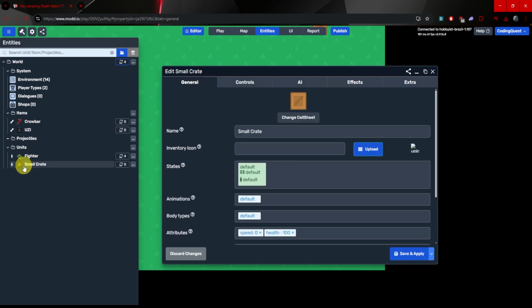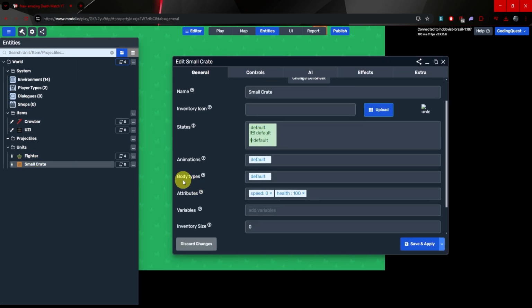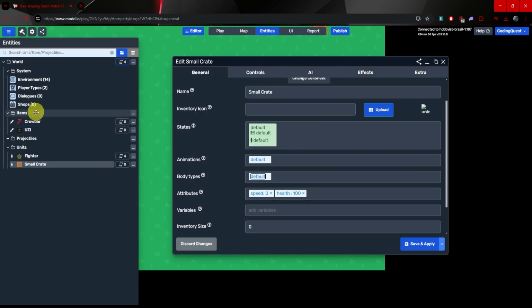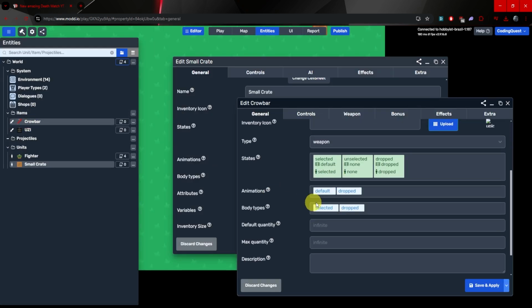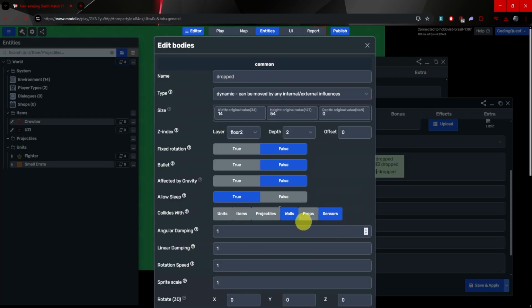The way that works is usually in most of these objects in our entities tab, we'll have the bodies type. And here we can check to see what these collide with. Our small crate will collide with all these, but maybe our crowbar doesn't interact with anything else. Go to the body types. Okay, so we can see here it only interacts with the walls and the sensors.